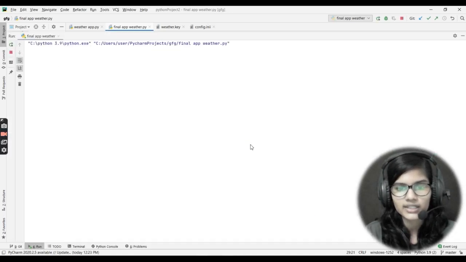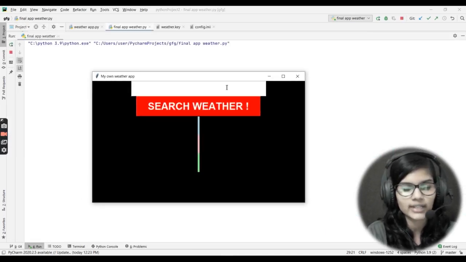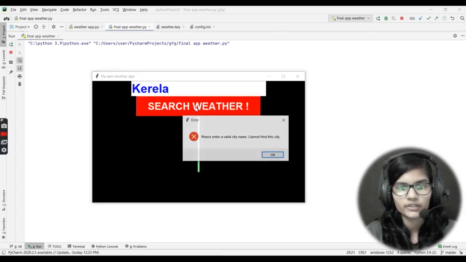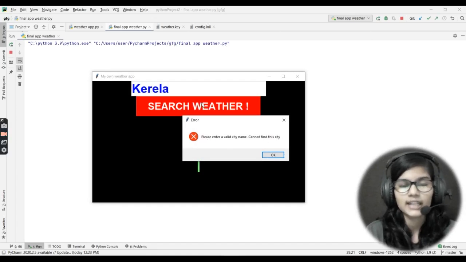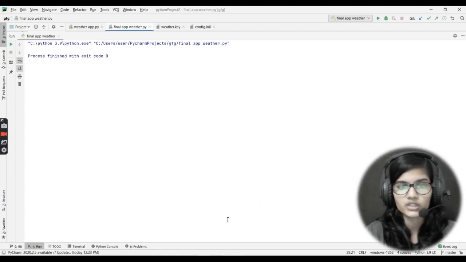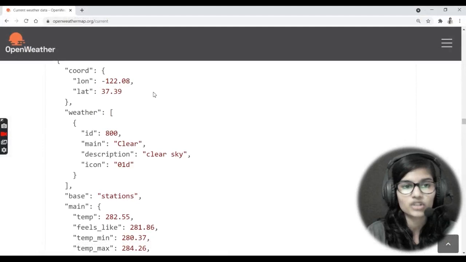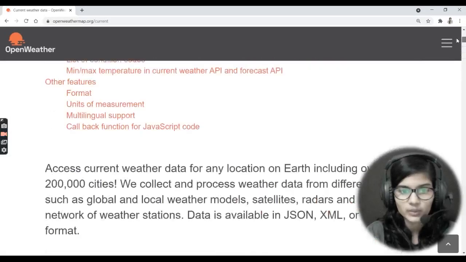So here I would run it once again. Fine. Let's say I give here Kerala. Click on search weather. Now it is saying please enter a valid city name, cannot find the city. It is because the API which we have used, this website, must not be having the data for the Kerala city. So because of that it is showing me this particular thing.